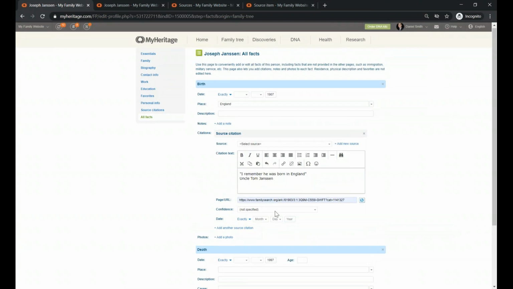Joseph was born in England. If this is Joseph himself telling me that he was born in England, it will be direct or primary evidence. It's my understanding that if this is the birth certificate, it will also be primary evidence. There are many books and material that will guide you better than this. Now, if Uncle Tom after dinner had a couple of glasses of wine, probably that will be questionable evidence, or unreliable evidence, or estimated data. But that is up to you to decide.